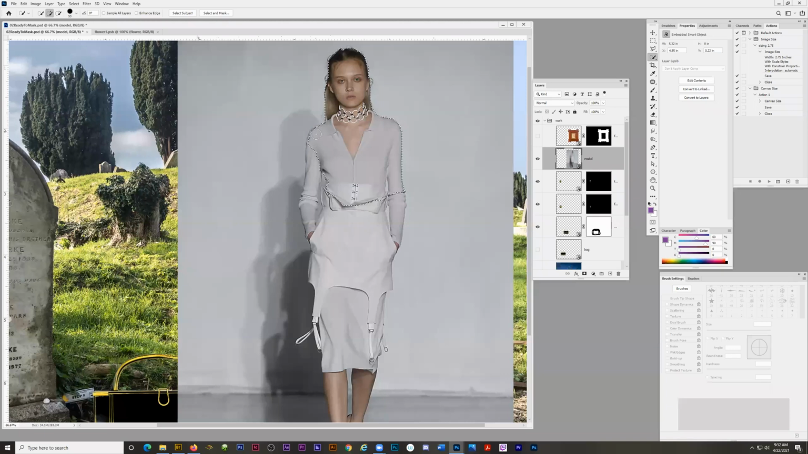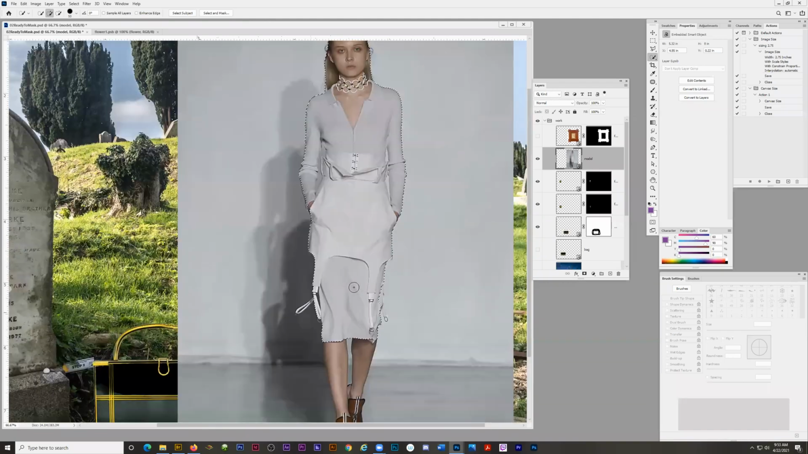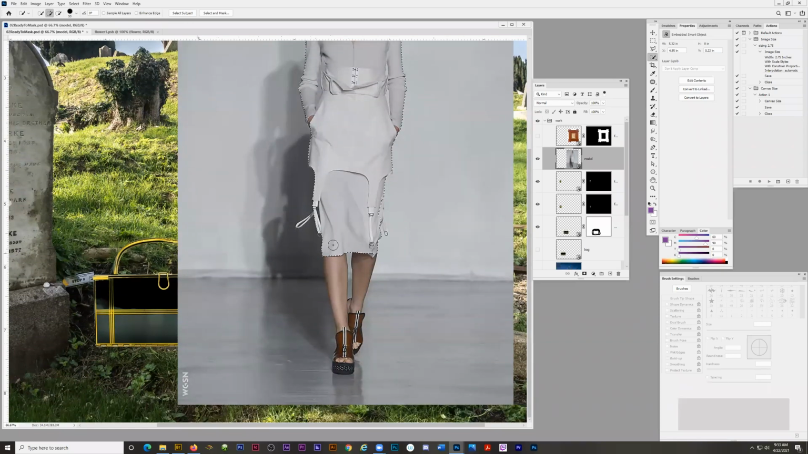I'm trying to be careful though. Let's see. Okay, it kind of worked. I'm going to keep trying to select her dress. Okay, it's kind of working, but not perfect. Actually, it looks okay. I'm going to try to select her leg here. Let's see. Yep. All right. Okay, so it didn't select her leg perfectly.